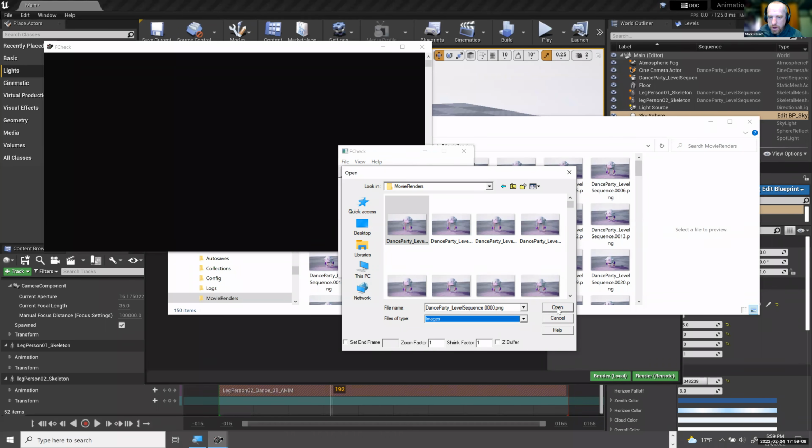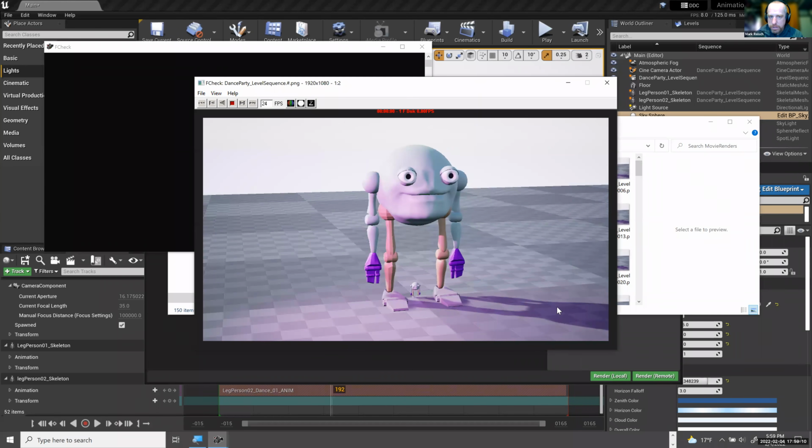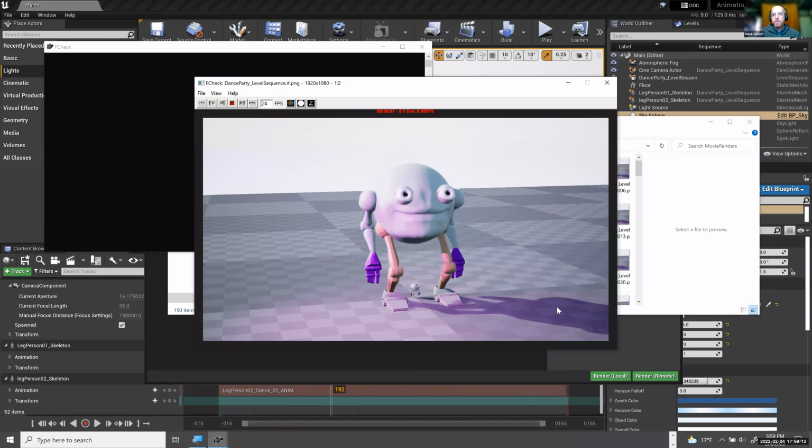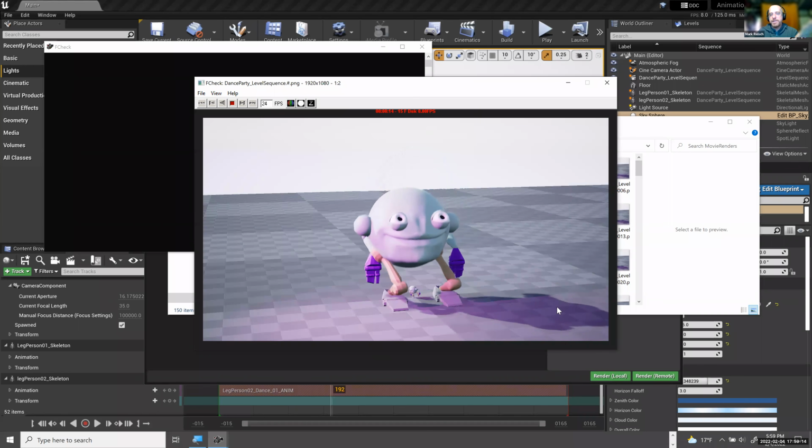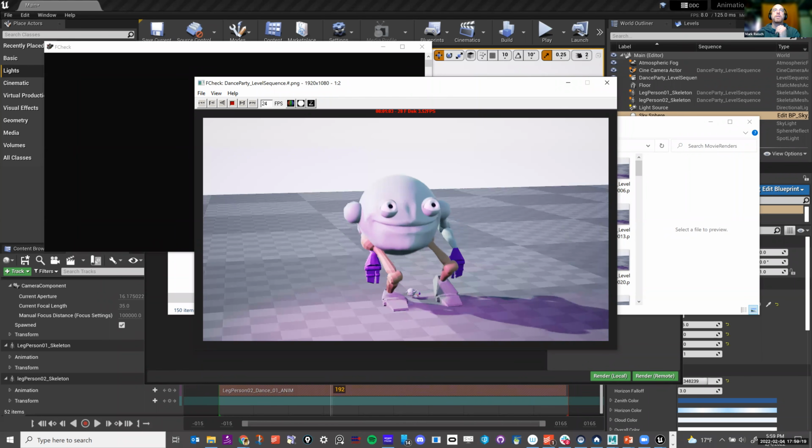I think that should open up the whole thing. Hopefully it does. Yeah, there it goes. And then this will be my render. Like I said, you can open it in After Effects and then have that going and doing whatever you need it to do.